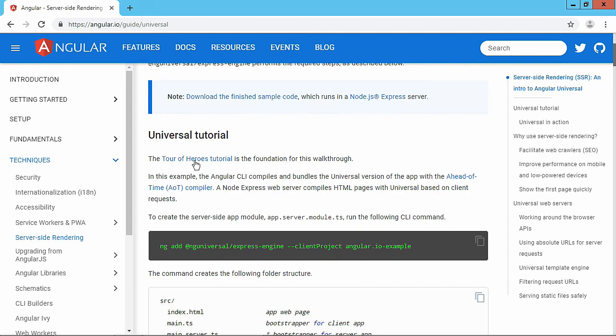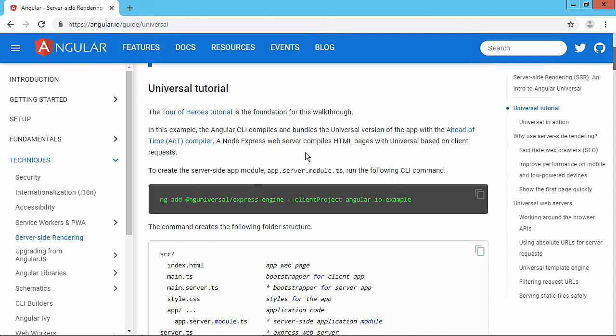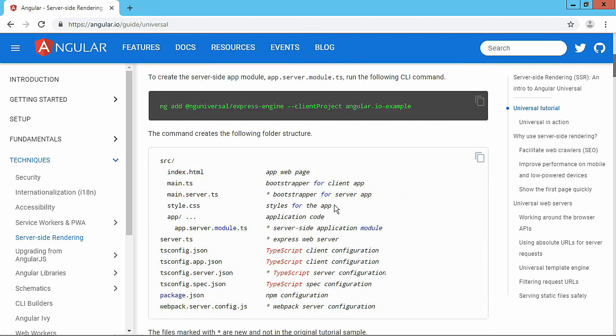As you can see here, they are using their Tour of Heroes tutorial to turn their Angular app into a server-side rendered app, into a universal app. And what it's going to do is it creates a Node.js web server, as it states here, that compiles pages with universal based on client requests. And to create the universal app, we can just copy this command right here, use this icon, and you will see the results already here.